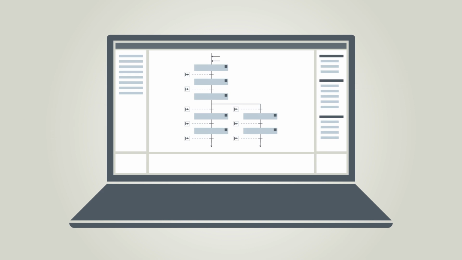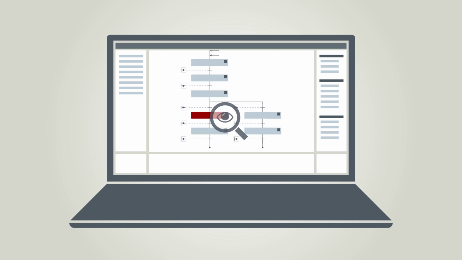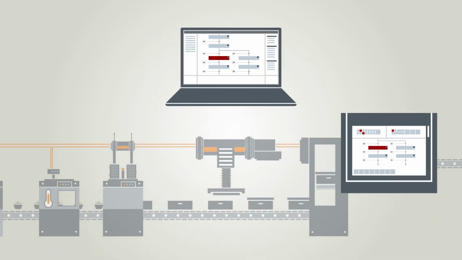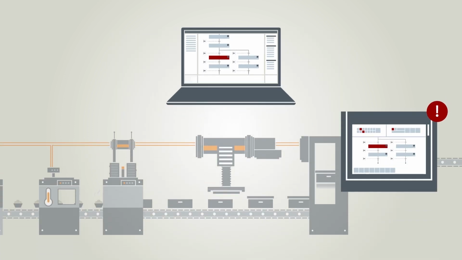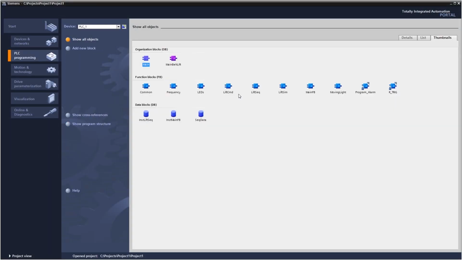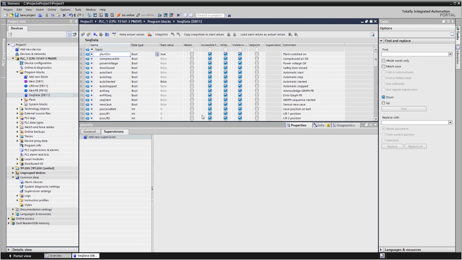In the programming language GRAPH for sequential control systems, these monitoring functions are already integrated in each individual step. Alarms are generated here automatically. How does that look in the TIA portal? In our example, the procedure for the plant has been pre-programmed. Supervisions can be configured using global operands within a data block. Here we use a tag to show how operand supervision is set up.